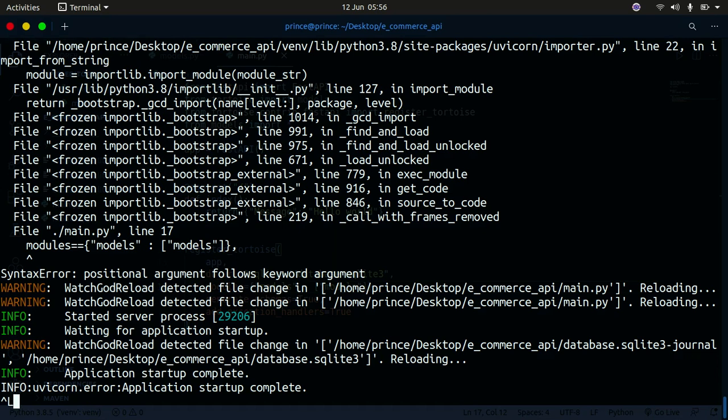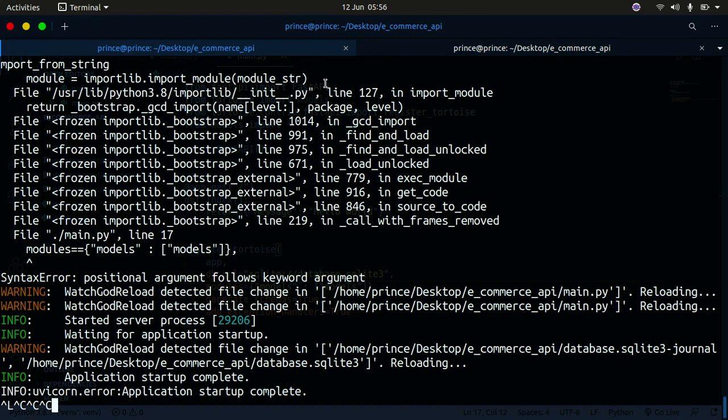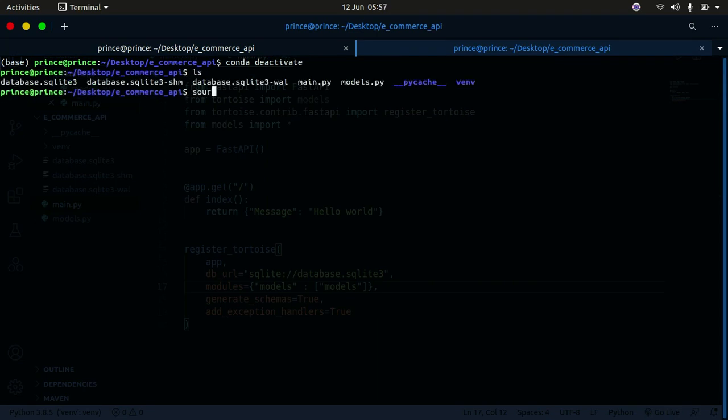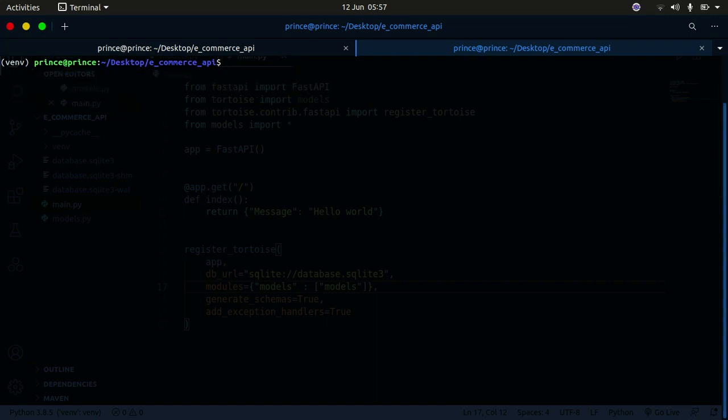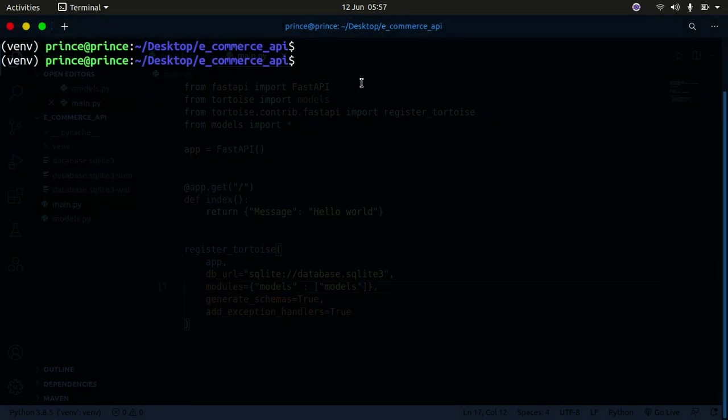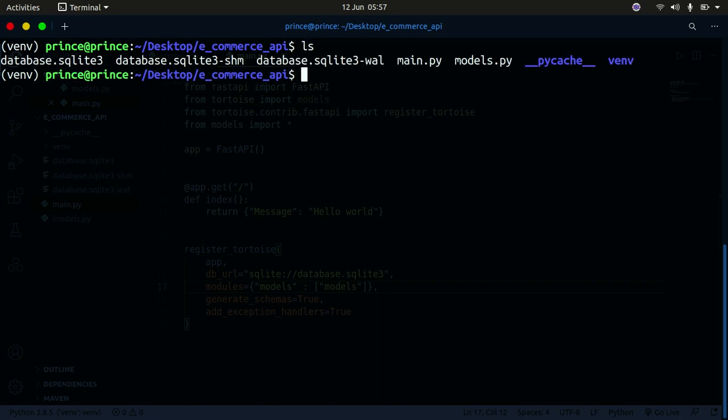So let me just stop this for now. Okay, it has refused to stop. I don't know why it always crashes on me. So let me just try to open it up again. I'm going to deactivate my conda environment, and then make sure I'm in the source folder first. So I'm going to activate my virtual environment, and I'm just zooming so that you guys can see. I'm just going to close this window. It always crashes sometimes. On my other laptop it doesn't happen, but on this laptop it always crashes. I don't know why.